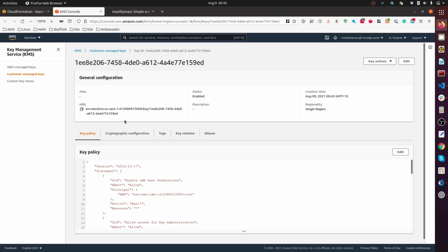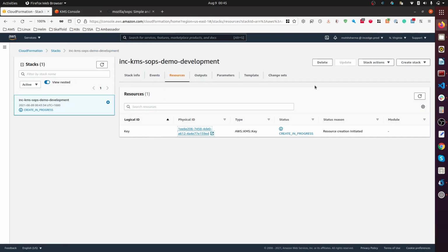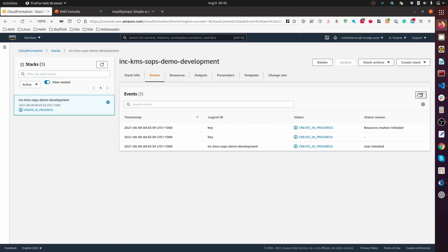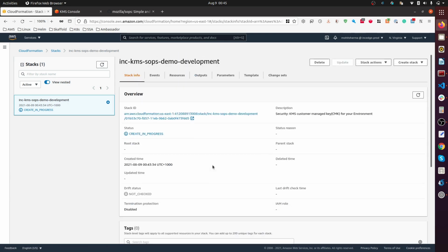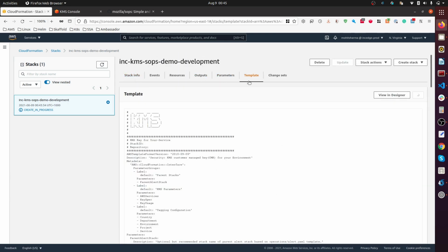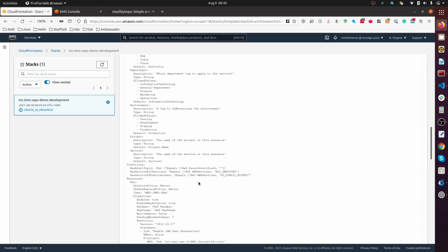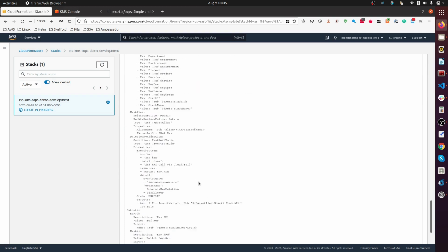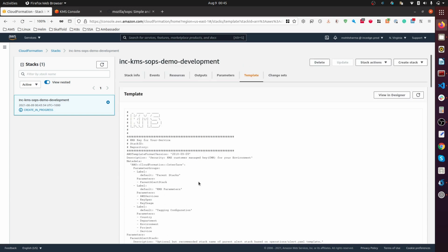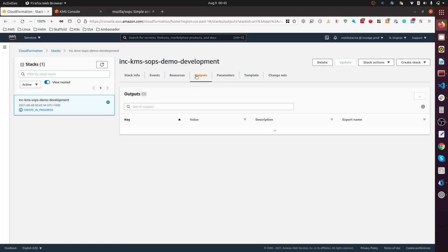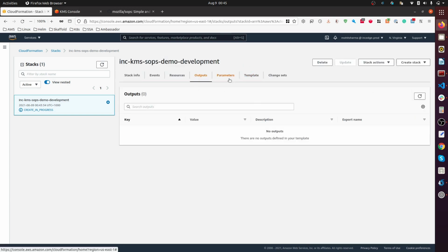All right, so let's see how much is in process. It's taking a little bit of time, one to two minutes depending upon how long your CloudFormation template is. Mine is not much, it's only like 200 to 300 lines. And once it finishes, I'm going to show you what the outputs look like.